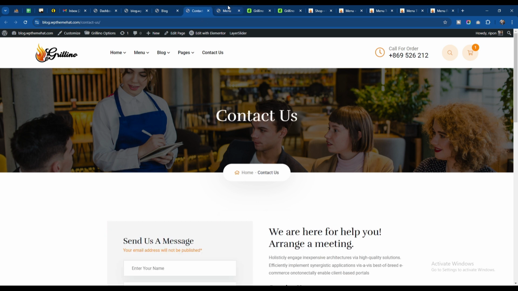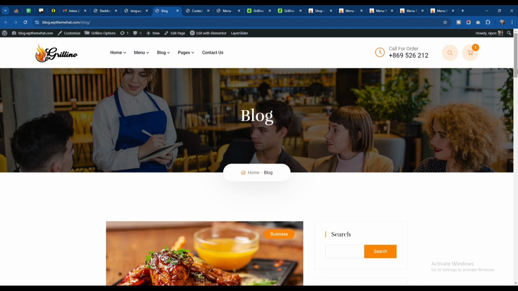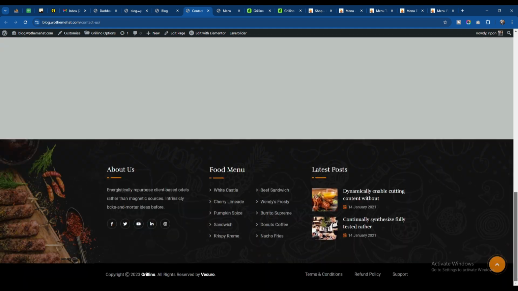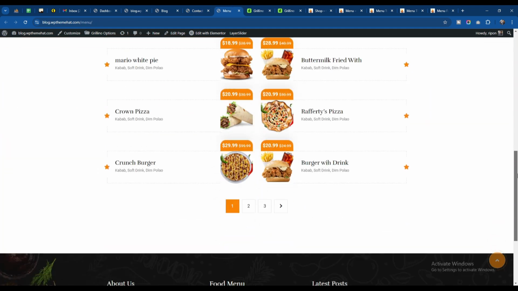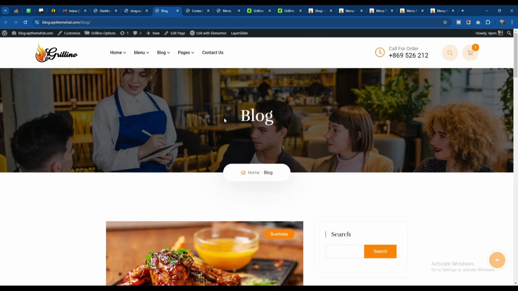So all of this header is the same. This header is almost the same. It's the same header, and the footer, that's also the same footer as you can see here. The footer is also the same. If we go to the menu, then the footer is also the same one. So how to change this header and footer area?